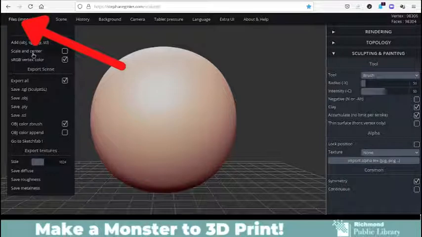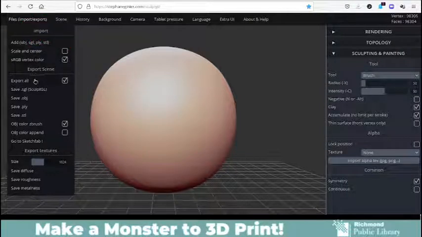So under Files you'll see all sorts of things such as Add, which has different types of files. It also has Export, Save. These are very important. We are going to concentrate on the Save SGL, which is the file that is used only in SculptGL. We will also be looking at the Save STL, which is what we will use for 3D printing.